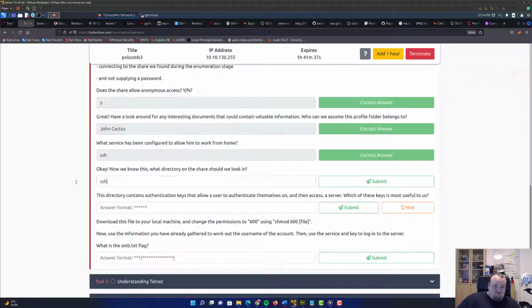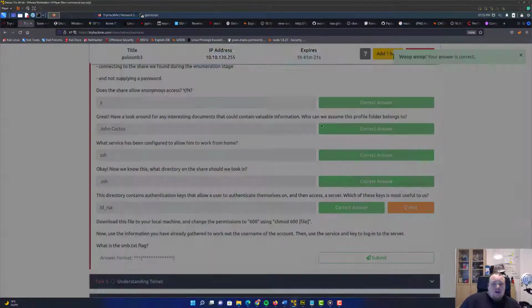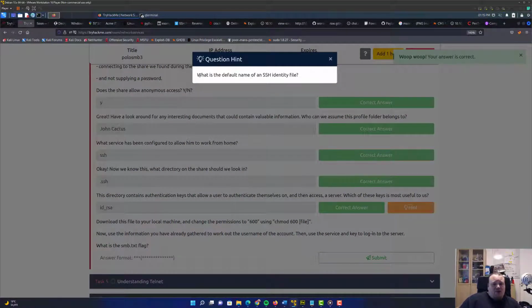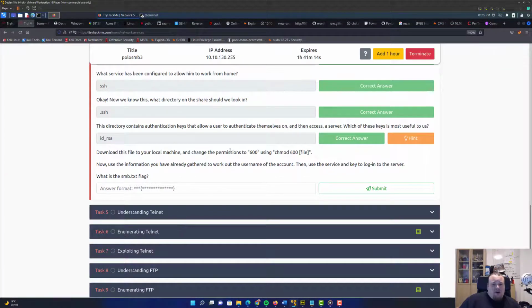Now that we know this, what directory on the share is SSH? No? Oh, dot SSH. The directory contains authentication keys that allow you to authenticate inside the server. Which key is the most useful for us? The ID RSA key. And the hint probably also sets the default name of the SSH identity file. With that, we can go ahead and do chmod 600 on the file, then connect directly to the server.